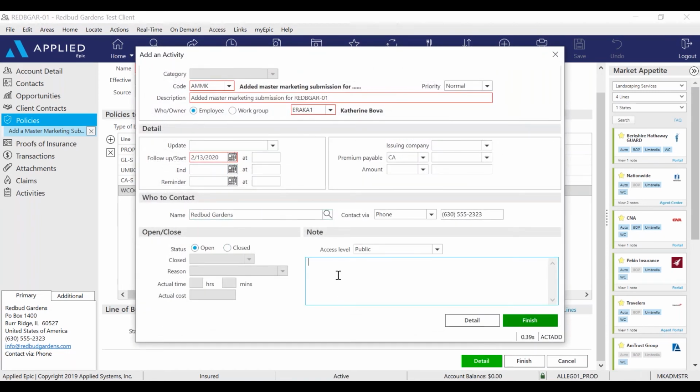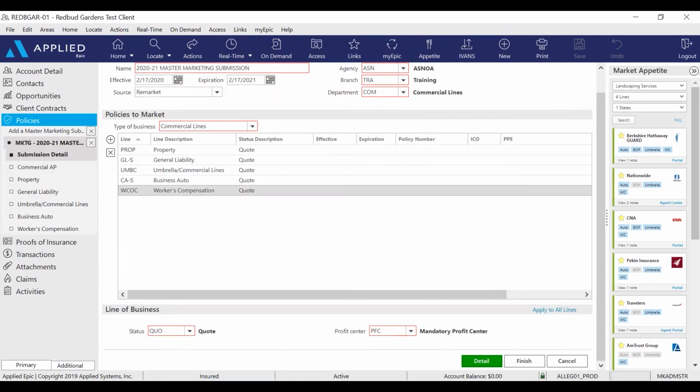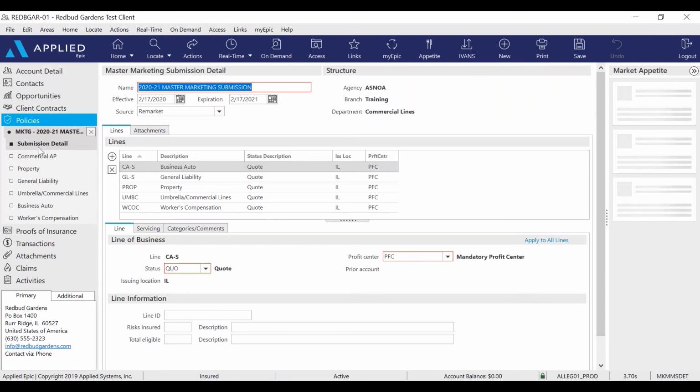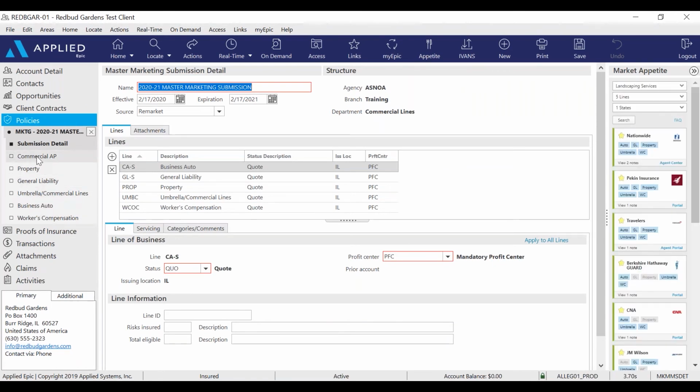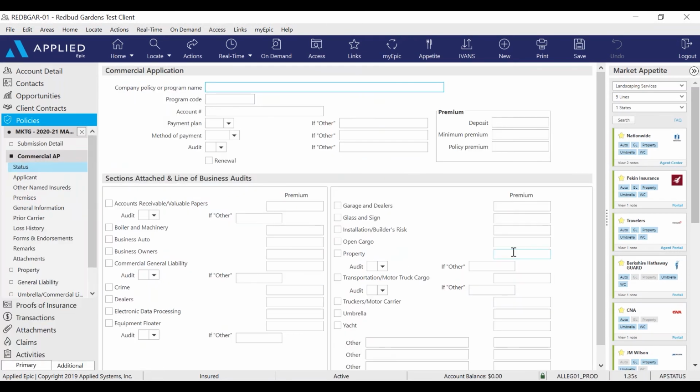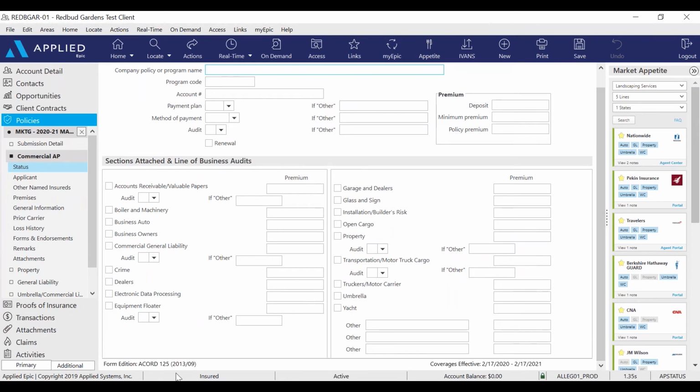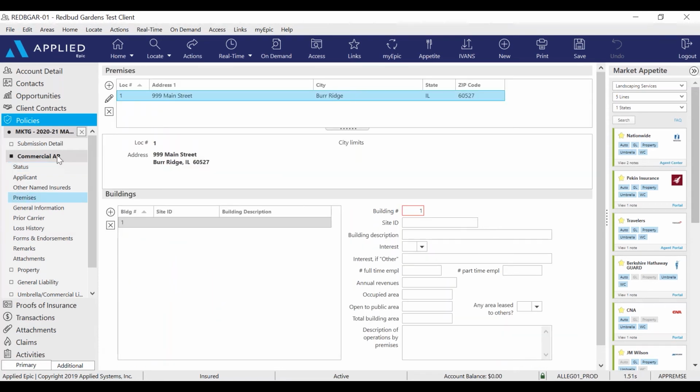Here's the activity that I'm going to type my notes on. That's the activity we're going to leave open for that case. And voila, there you go. All your applications are right here on the side, starting with your commercial application. If you click on any one of the applications and scroll down, you'll be able to see what Accord you're completing. The key to completing an Accord app is to make sure you go section by section. Always indicate all your premises on the commercial application first before you fill out all the rest of the app. That's how you start the submission.